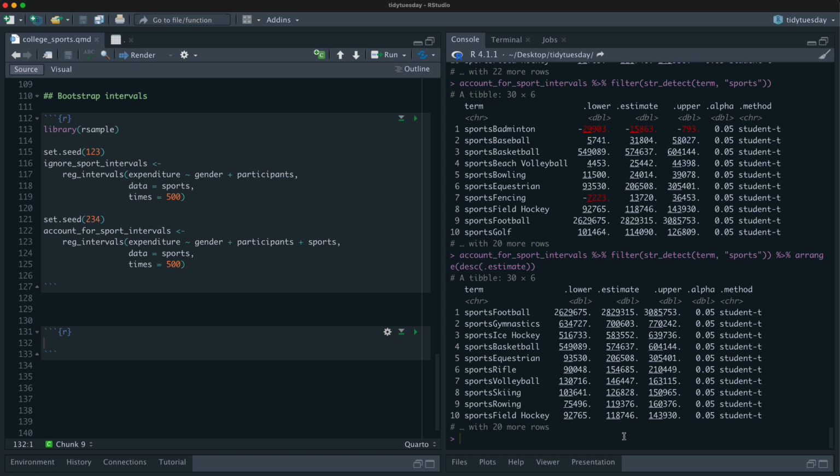So we see this. The way this model works, we assumed that any given individual, like participant, moves the expenditures up the same amount. But if we wanted to do something like, how much more does a football player cost than a field hockey player, then we would have used an interaction term. I'm not going to go back and do that though. So we'll just stay with this simpler model.